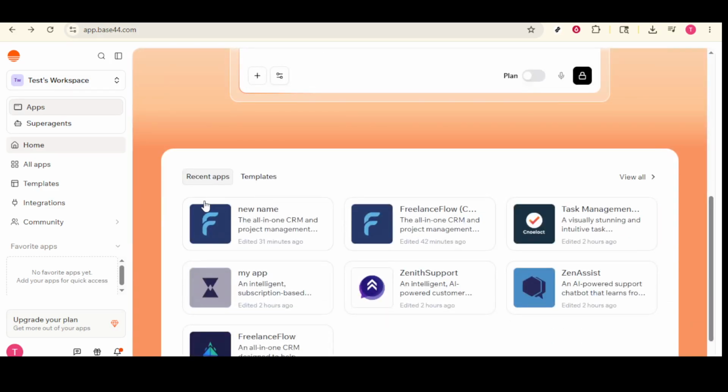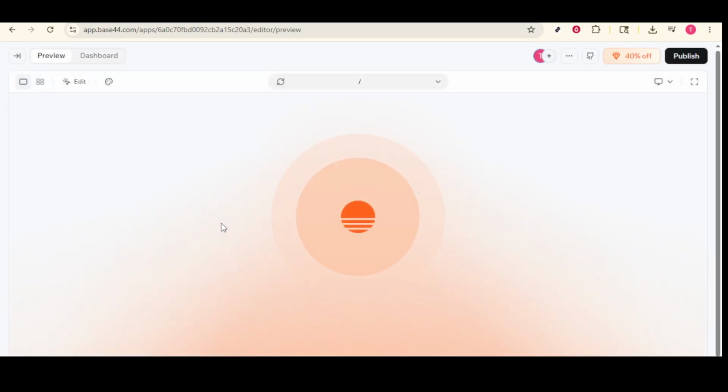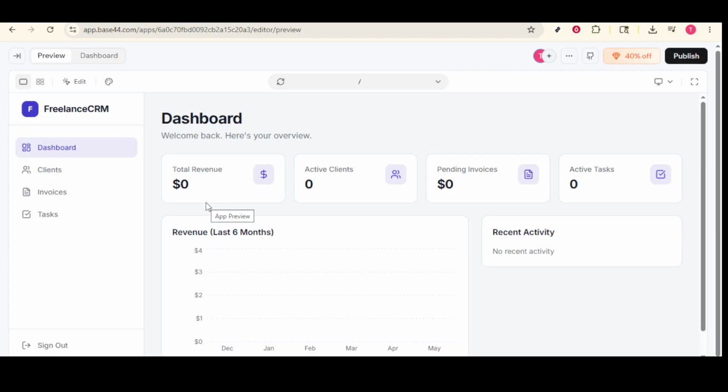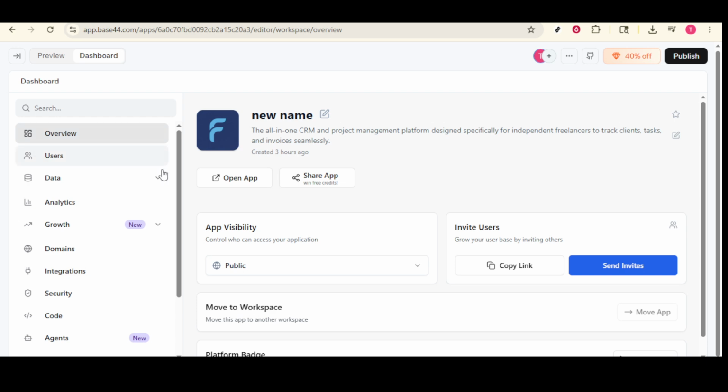First things first, you'll need to open your Base44 dashboard. Navigate to the Base44 website and log into your workspace using your credentials. This is your main hub where all your projects and applications are neatly organized. Once you're logged in, you'll have access to all the tools and resources you need to manage your projects.